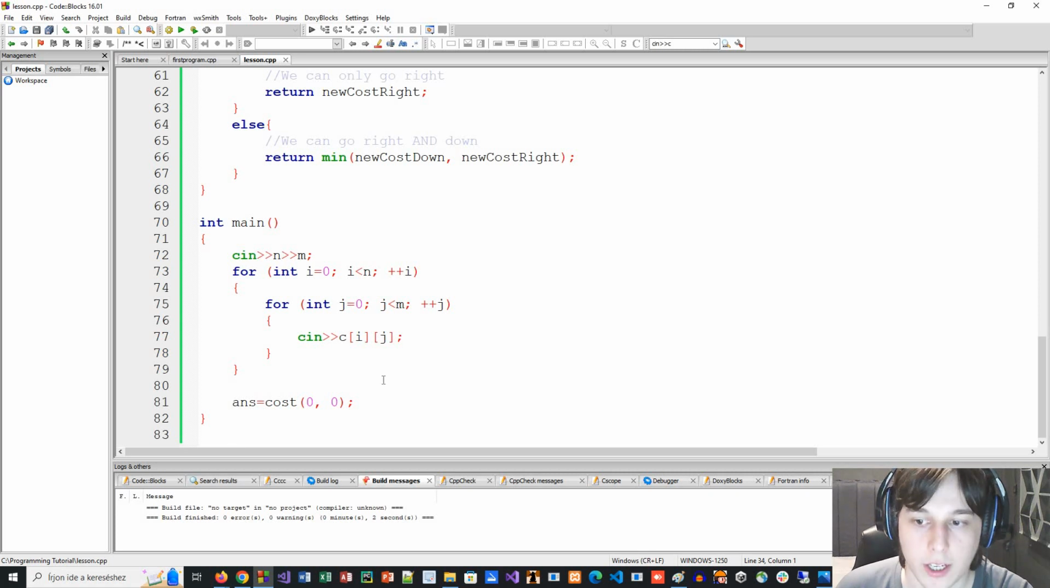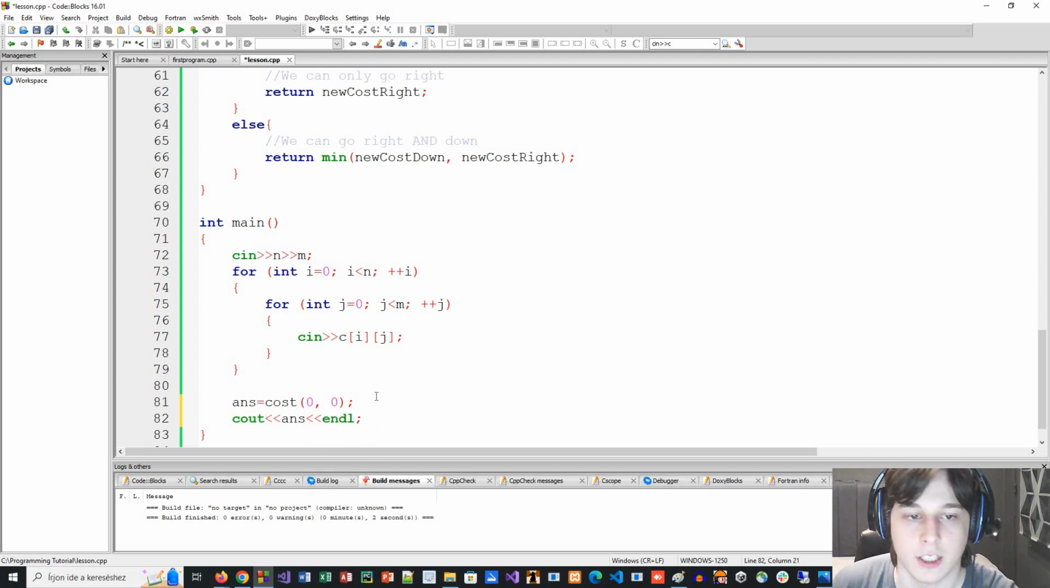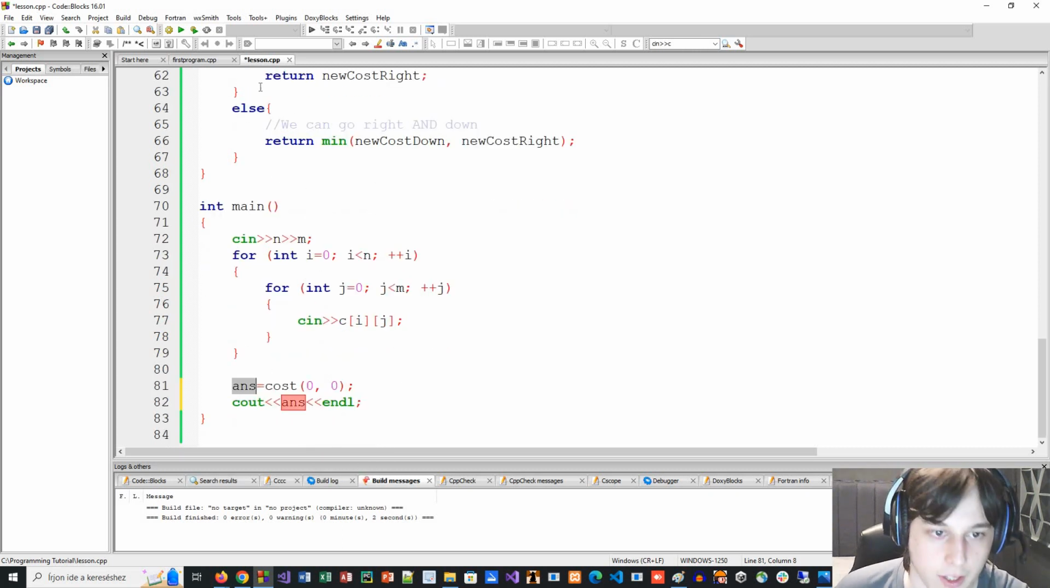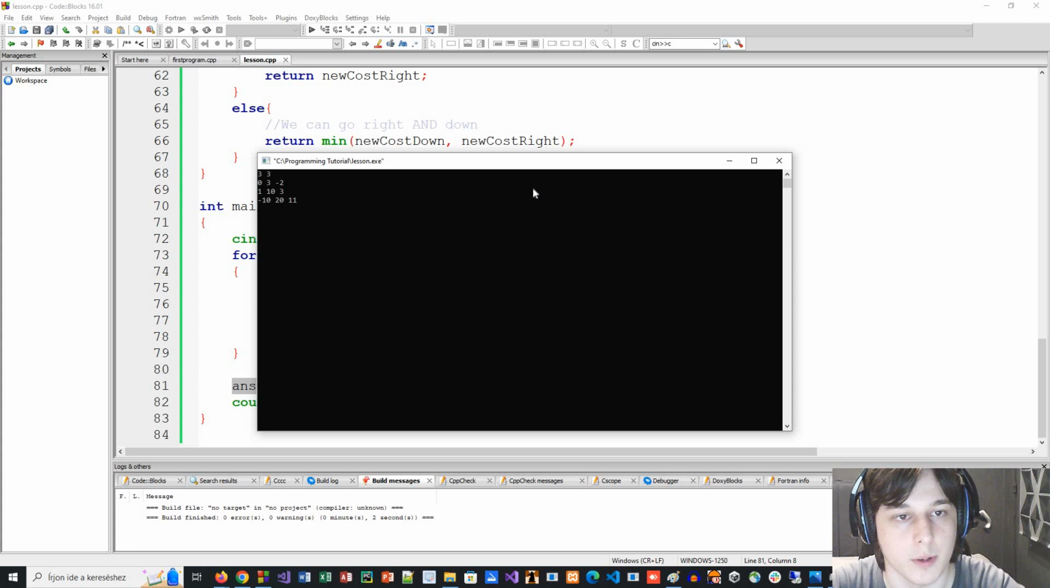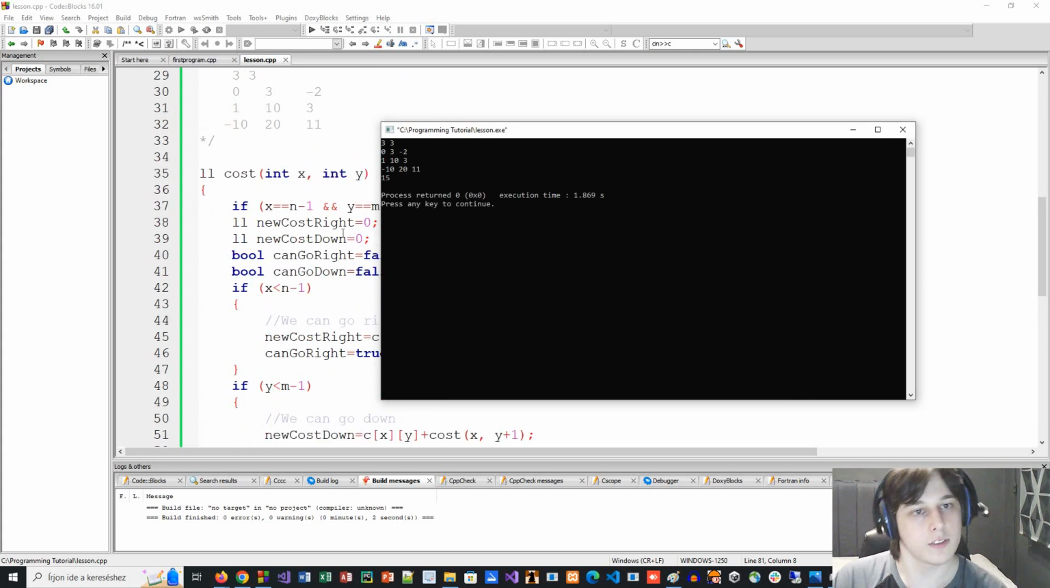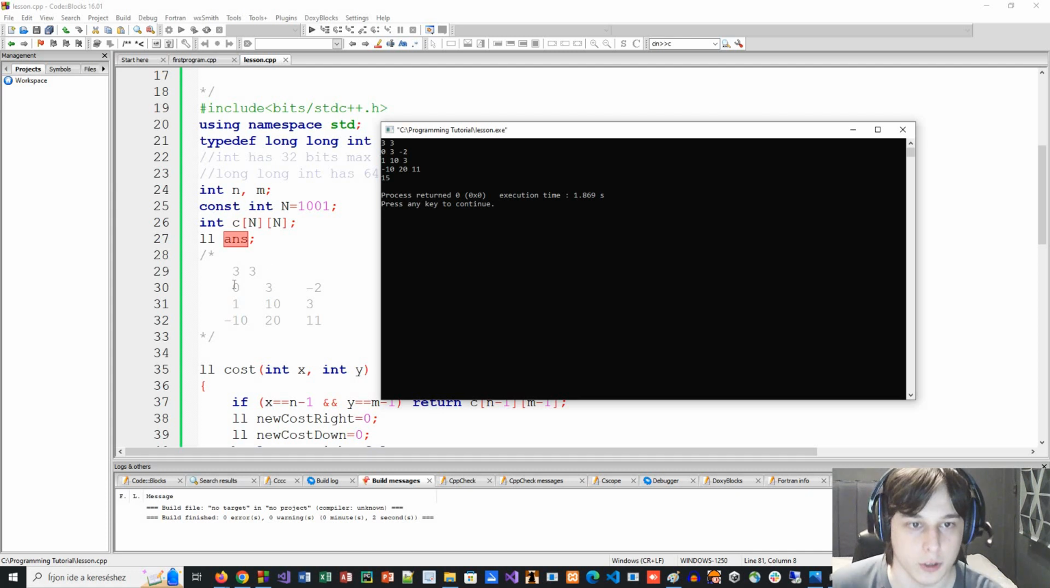So don't forget to actually output the answer that you want. In this case, we need this answer variable to be outputted. So this is the first problem. So now it's 15. I can go on and try to solve this on our own too.